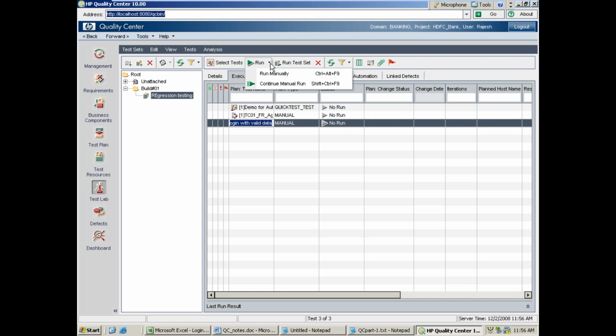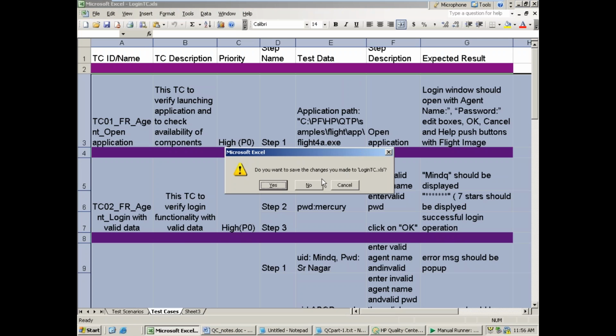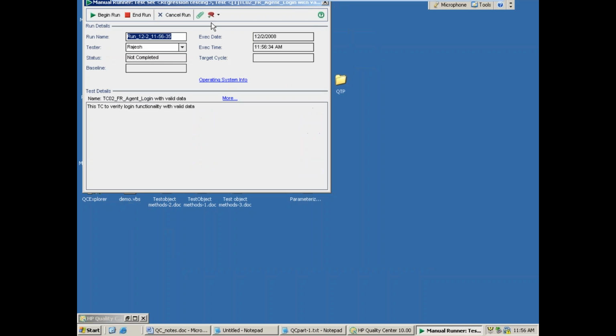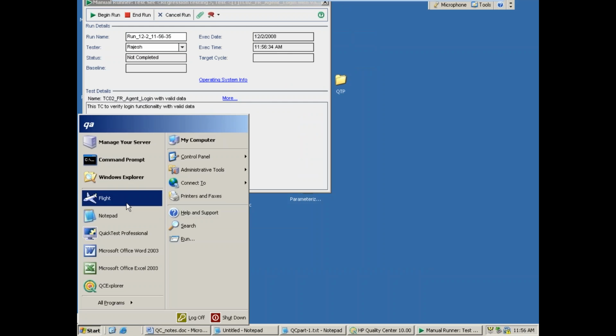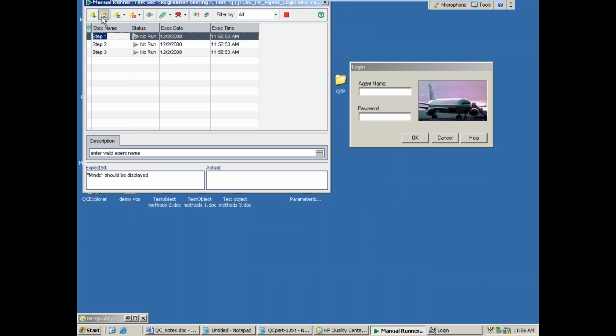Your test case may have 10 steps. Yesterday 5 steps executed. Now you want to execute from the 6th step. Then you have to go for the continue manual run. Okay. So here new test case is everything. I go for run manually. Begin run name. So this test case is to verify login function with valid data. Now click on begin run.